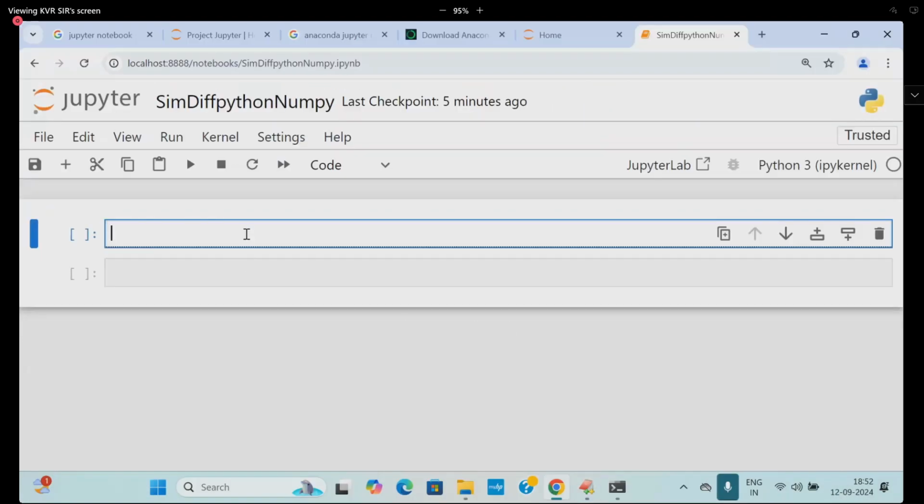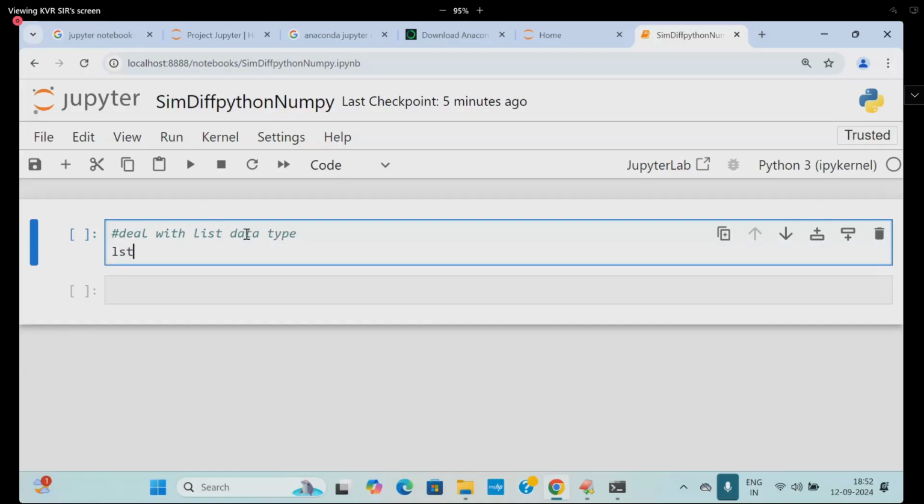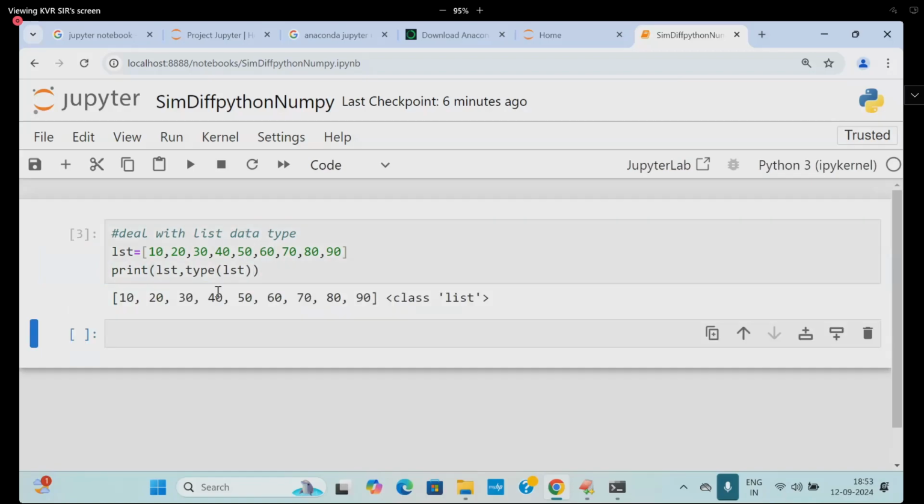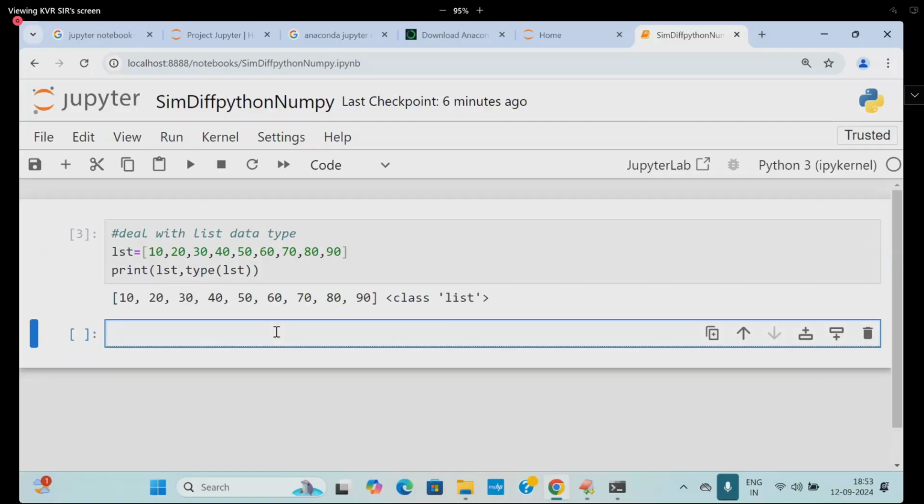So now I'm going to take the list data type. There I'm going to write lst is equal to 10, 20, 30, 40, 50, 60, 70, 80, 90. This is my list data type. Print of lst, type of lst, and press Shift Enter. It is going to show list type. How do you print these values of the list? For loop: for value in lst, printing the data.